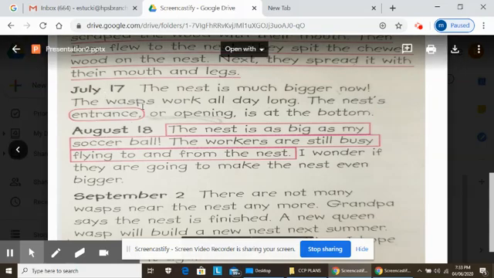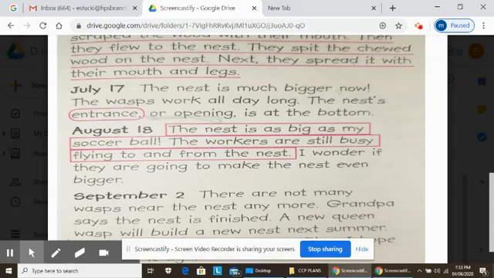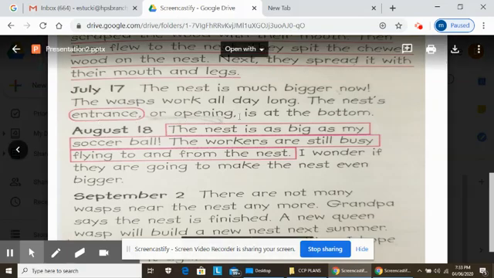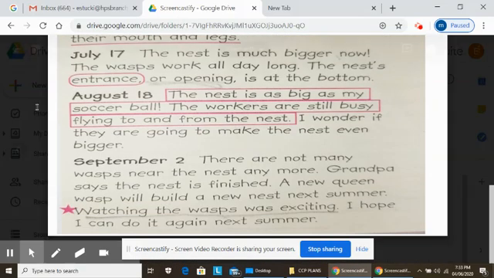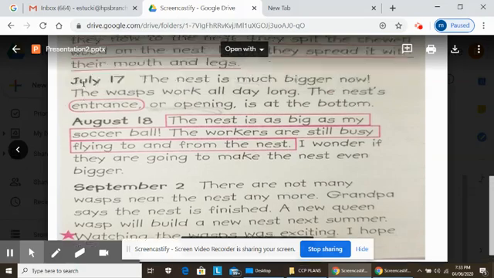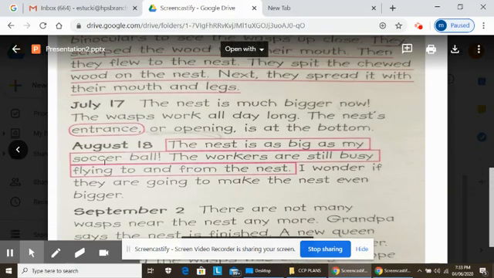The nest's entrance, meaning where they go in, that's like their little door, or opening. Here she explains to you what entrance means. Where is it? At the bottom. Very similar to weaver birds, right? Remember that? Right, again, almost another month later, August 18.